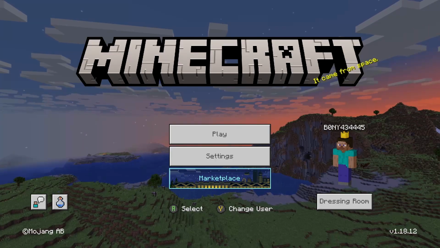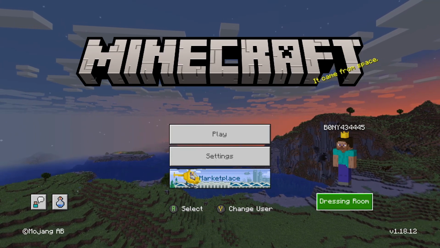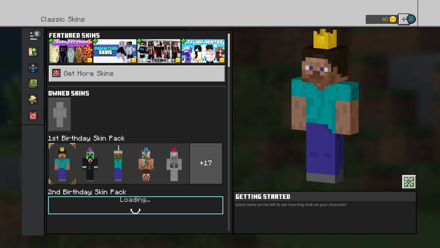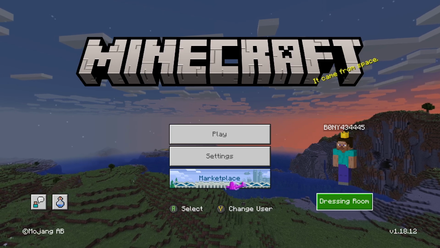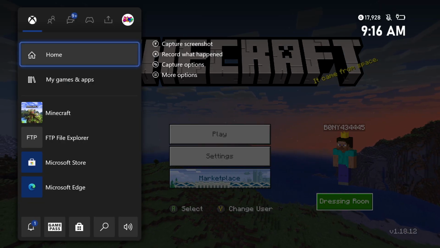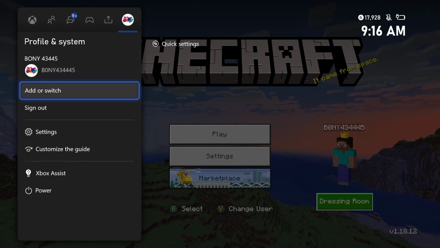Once you've loaded your Minecraft on your Xbox, to install the skins, you just want to go to the dressing room. But if you go there right now, the skin packs will not be showing up. So none of the skin packs that I downloaded are showing up right now. The reason for that is that you do have to take an extra step on Xbox to make them work. So to do that, all you want to do is hit the guide button, then go all the way to the right side and sign out.